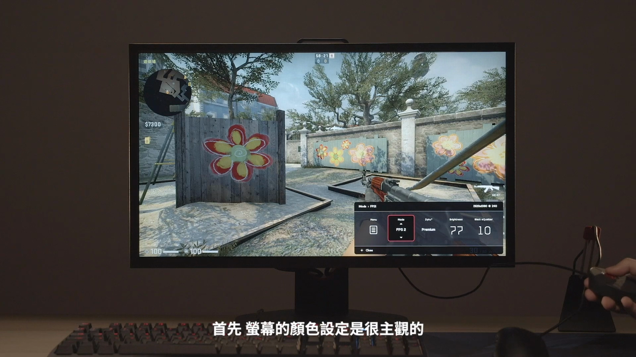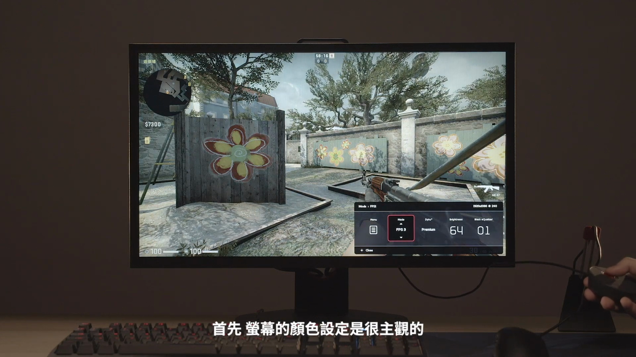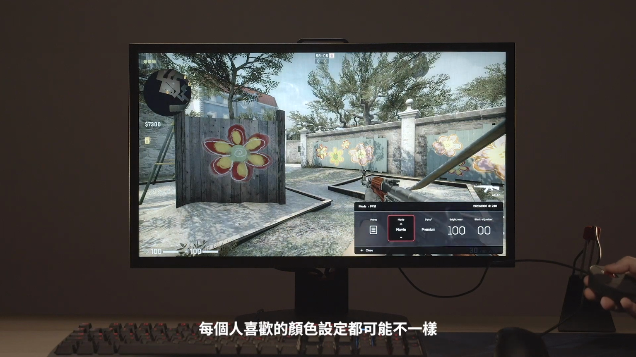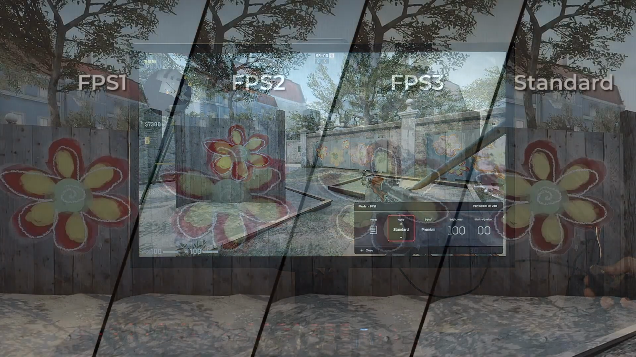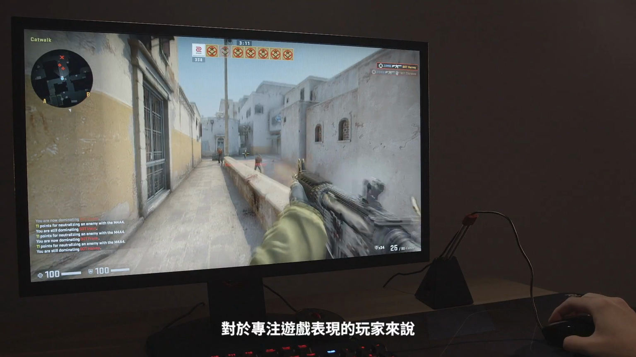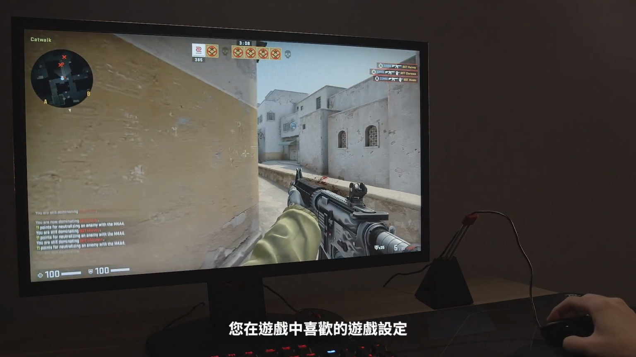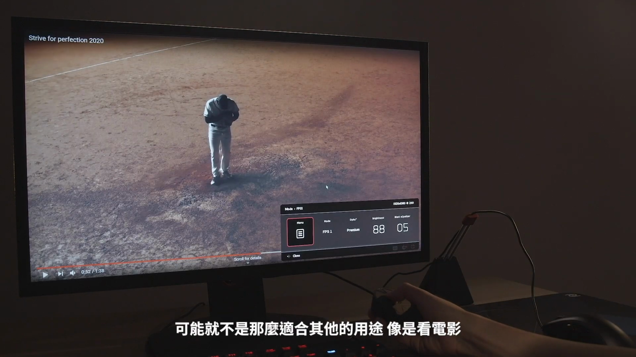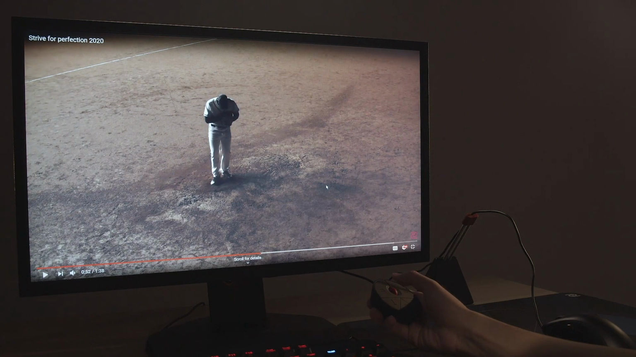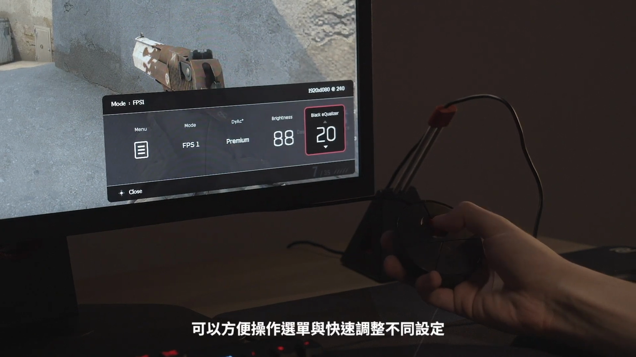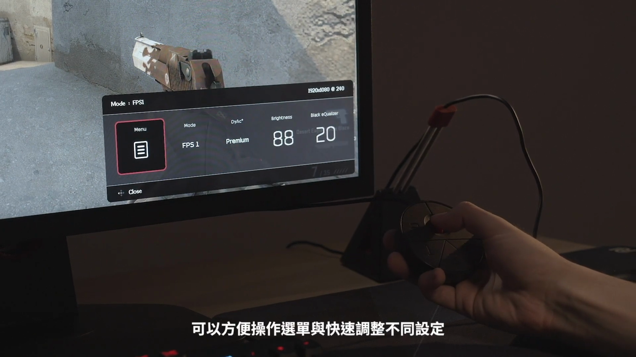Of course, color settings are very subjective, and everyone has a different take. There isn't one perfect setting that is ideal for any application, and certainly not for one's own preferences. That's why XL monitors have different preloaded modes to meet different purposes and scenarios. Even for the most competitive of gamers, alternative display settings are still needed when switching between gameplay and other activities, such as movie watching. To aid in this task, ZOWIE has the S-Switch wired remote control. It makes it easy to navigate and tune different settings.